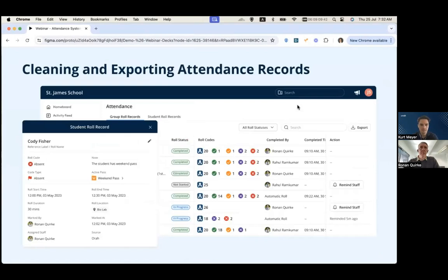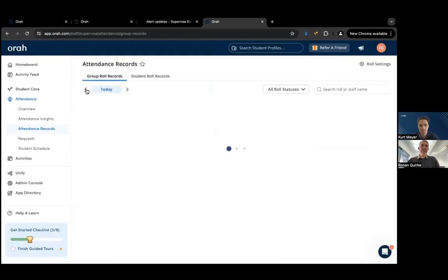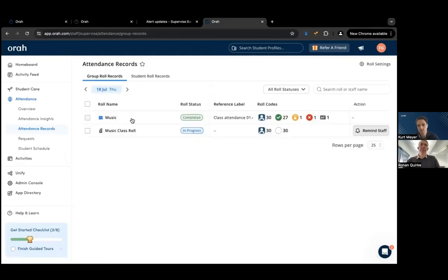And the last piece I wanted to cover is your attendance records and how an attendance manager or someone who's responsible for the attendance records would be able to clean and export those records to send them back to TAS. Yes, perfect, Kurt. And this is a part where Sharifa was asking, can Orah generate a report for staff who've yet to take attendance? So I knew something was going to be coming up in this section. Yes, there is a way to see records of classes that have or have not had attendance taken.